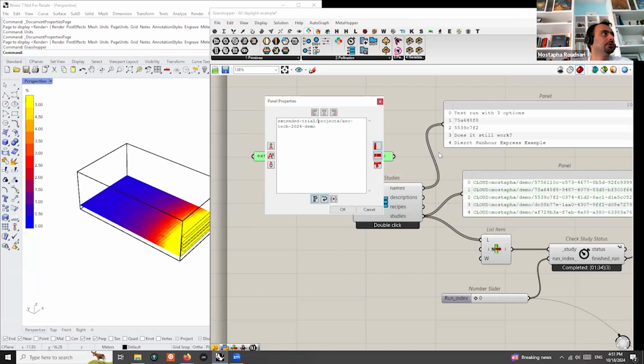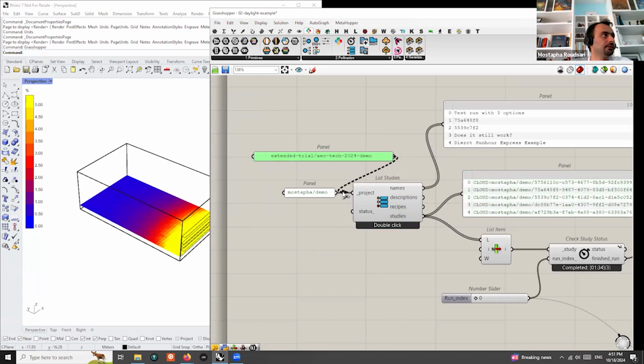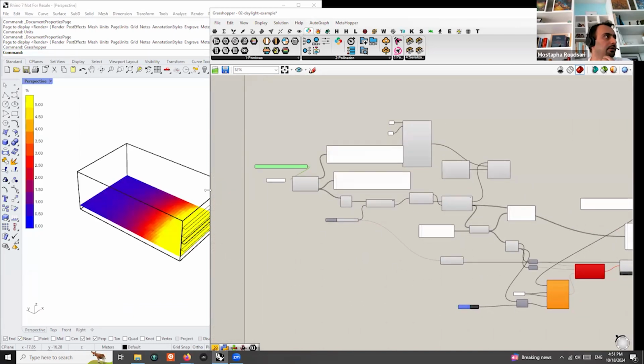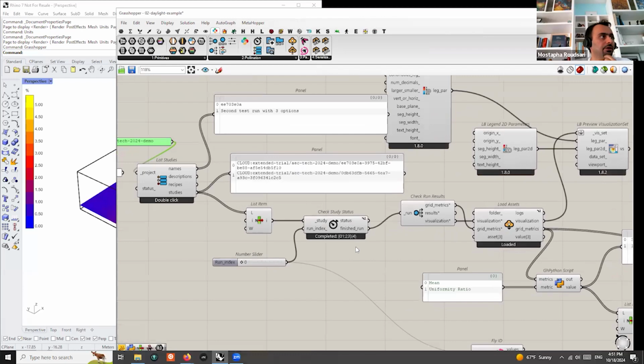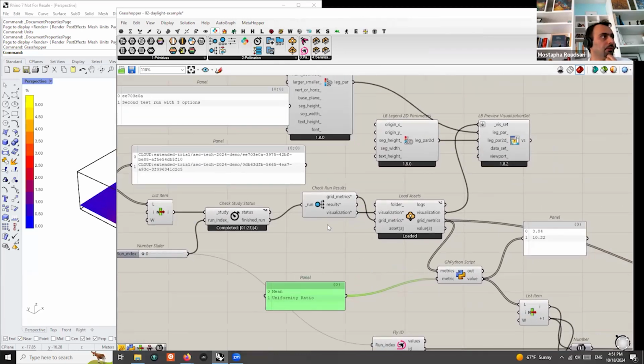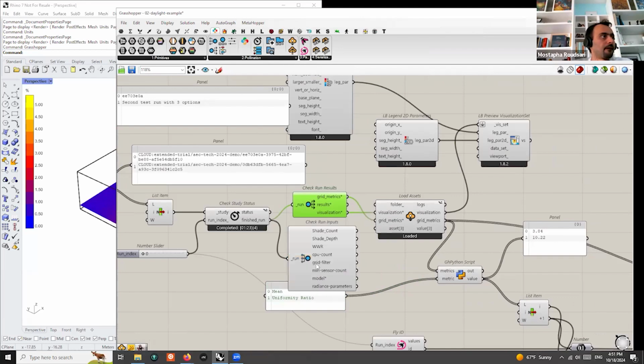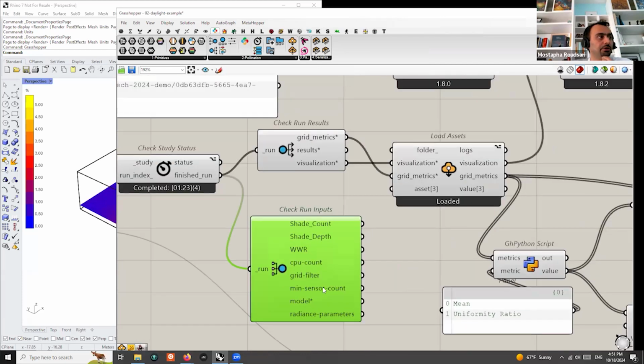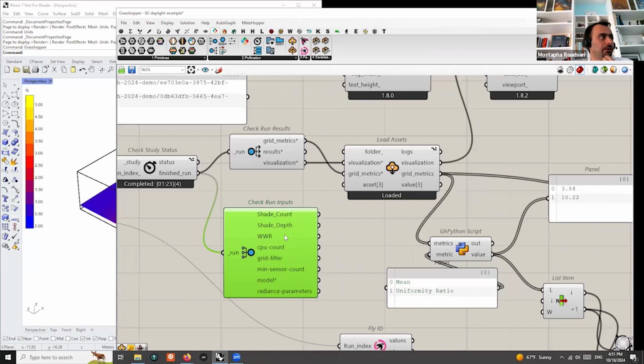So it's called here. This. Now that I did it like this, I have good news for you. When I get my output here, I can also get my inputs. And part of the inputs are all the user data that I put in. So the window to wall ratio, shade depth, and shade count, they're all here.